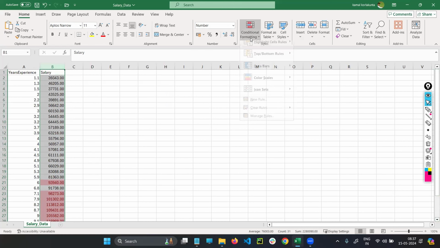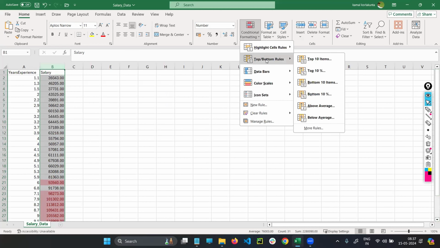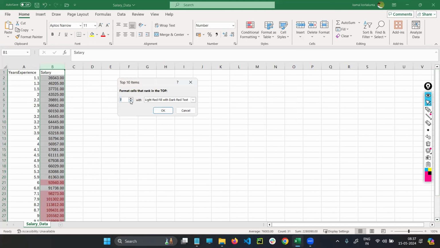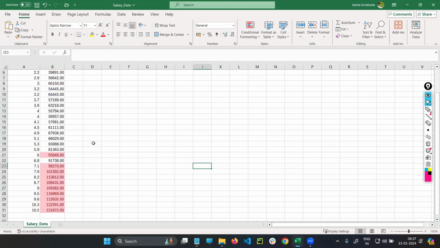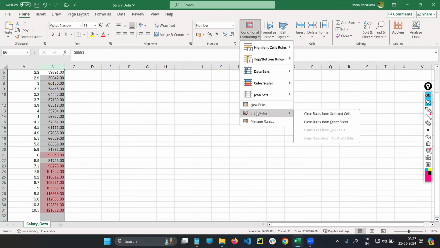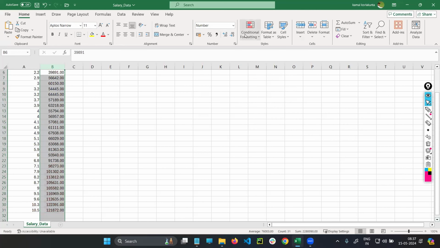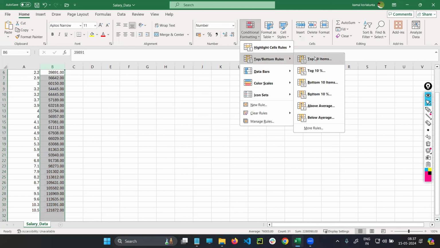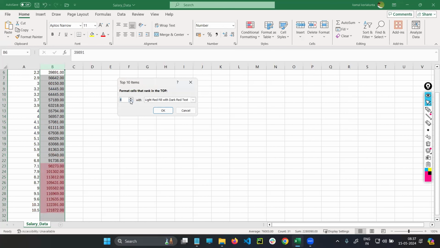Go to conditional formatting, top/bottom rules, top 10 items. A pop-up is opening. I don't want 10, I just want 5. Top 5 people based on salary. If you click, the top 5 will be selected. But before applying a new conditional formatting, as I told you, first of all clear the old one. Click on conditional formatting, top 10 items, say top 5. Now it is selecting properly.